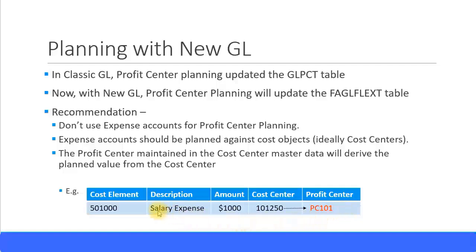And you should also make sure that you do not double count by putting these expense accounts one time against the cost center, and then doing another posting against the profit center. Then the profit center will have $2,000 instead of $1,000. So that's why it's very important that you don't use expense accounts for profit center planning. You put the expense accounts against the cost centers or any other cost objects, and from that the profit center will get derived in the system, and then the amount will automatically flow through.